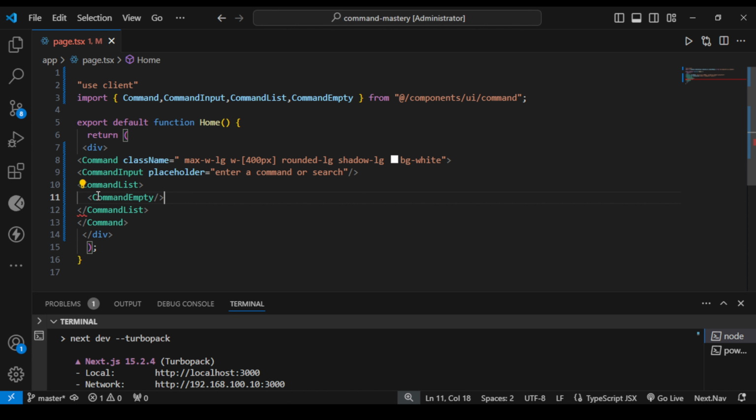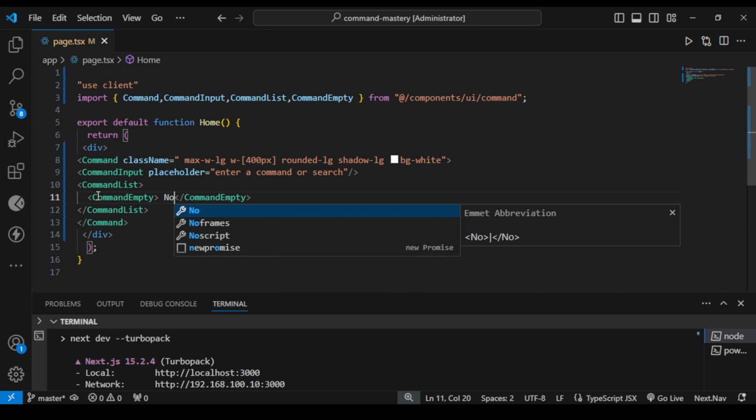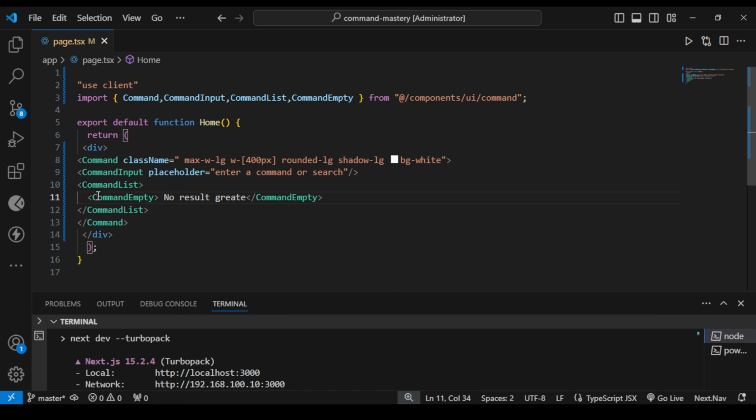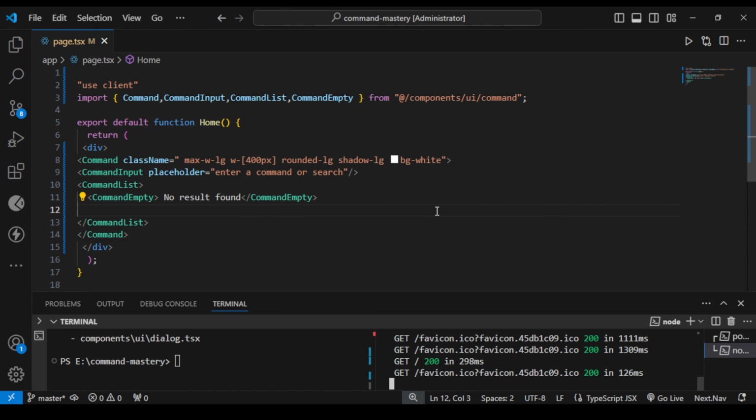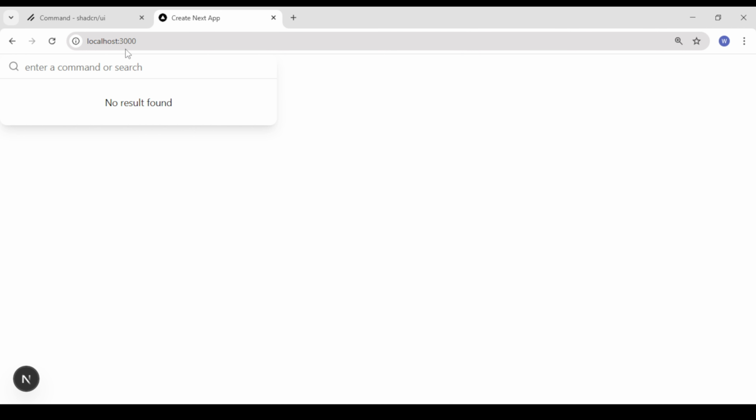It's not a self-closing tag, so you can do this. Great. Inside it, you need to provide, for example, we can say no results found. Great. That means whenever we search a value that is not found, we're going to get a message that no results found. Great. Let us visualize it. So you can just move inside your browser and inside localhost 3000. Great. And we have something like this.